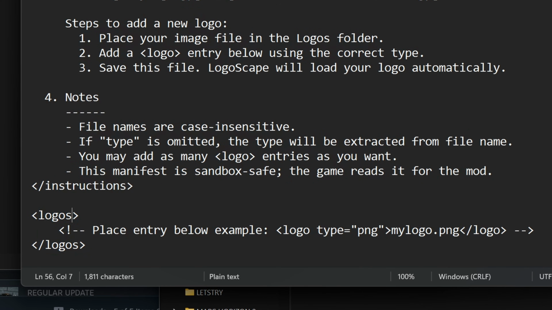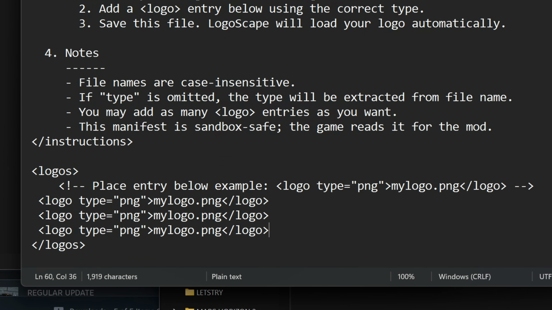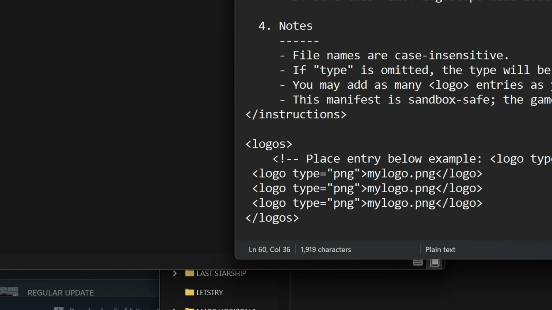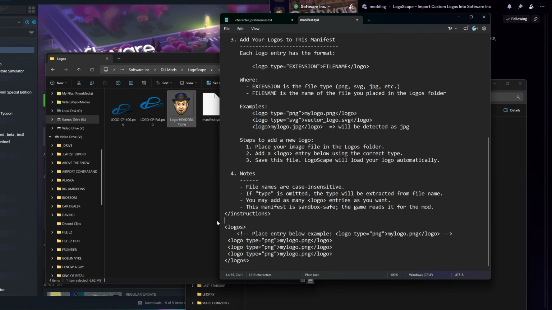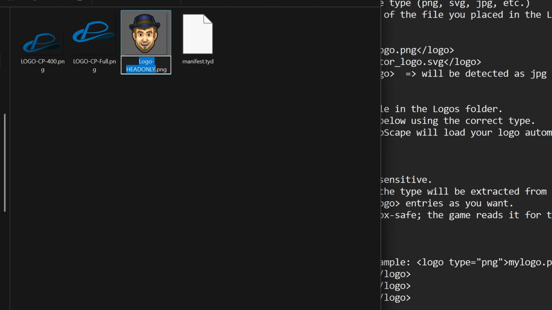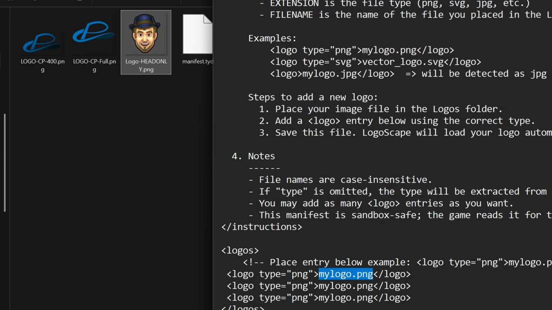All the instructions are above that. And then all we're going to do is paste the example as how I'm going to do it. So I'm just going to paste that example in there, right? And then I'm going to take the logo names that I have. So we'll go ahead and do this. The full extension is in the file name, so we're going to take that whole thing and put it right here.